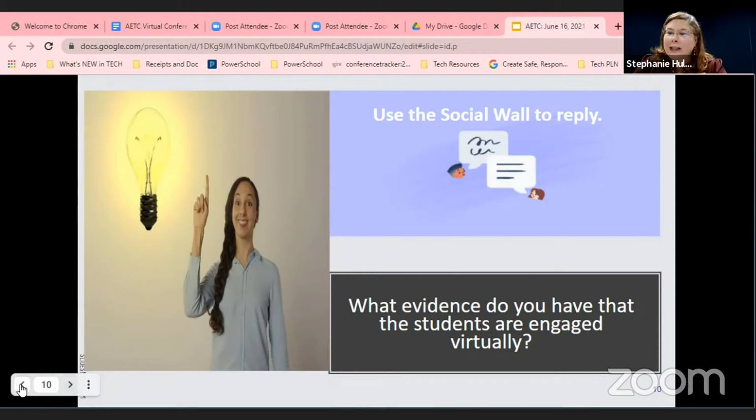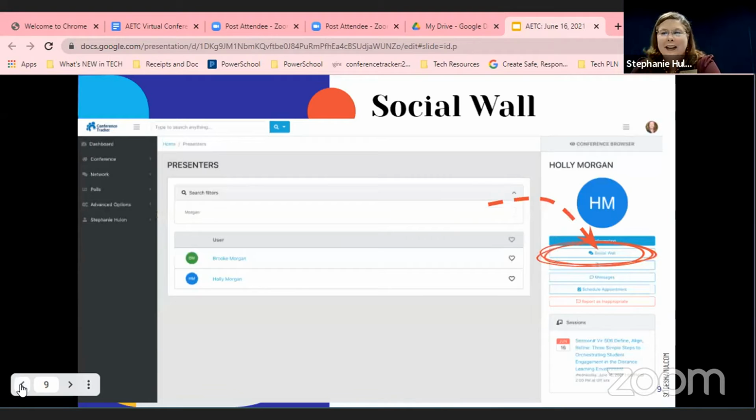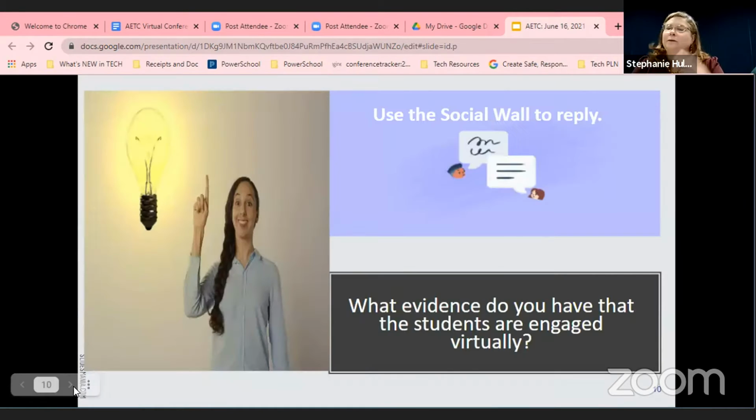And I'm going to flip back really quickly just to give us that graphic of how to get there in the conference app or on the conference tracker website. Remember, once you click on the session to the far right of your screen, you'll see that social wall, and that's where you're able to share with us the evidence that you've seen with your students to know that they're engaged in the virtual learning environment. Because we have a little bit of a delay on that social wall, we're going to give us a few minutes to post, and then we're going to share some of the thoughts that come through the social wall.